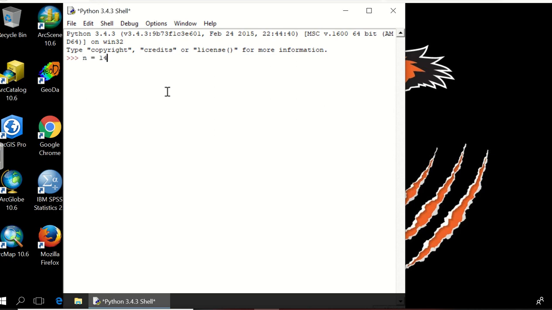n equals 14. Print n. So I assigned a value of 14 to a variable called n and check the value of it, print n. I can look at type of n, class int for integer.